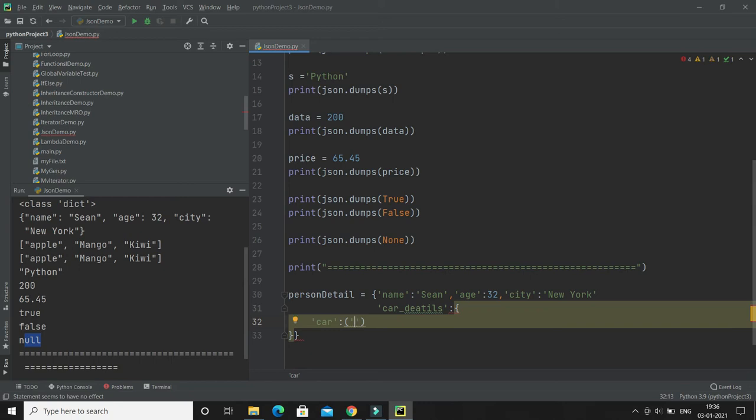Let's say we have a BMW, then we have a Ford, and we have one more car, Maruti. Okay, now this is a kind of nested JSON. Here it is showing an error. Let me check it out.